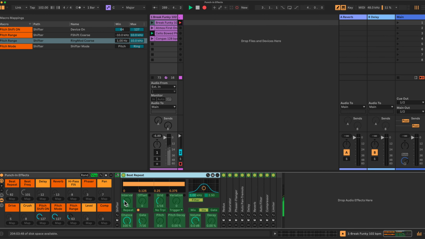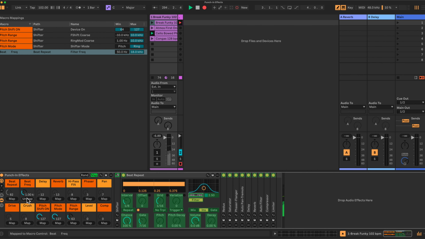We go to the beat repeat. Here I mapped the filter frequency here to what I call the beat frequency here. I also had this device on button here, which I map to the beat repeat.